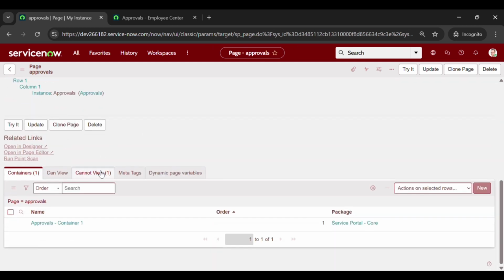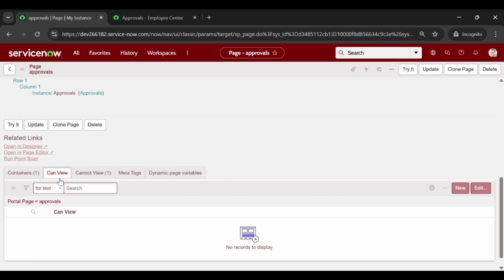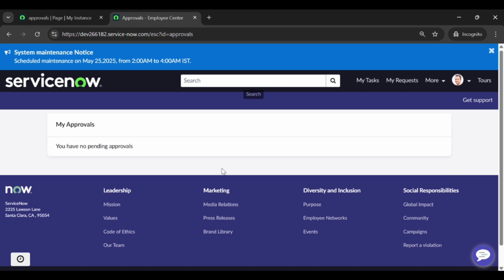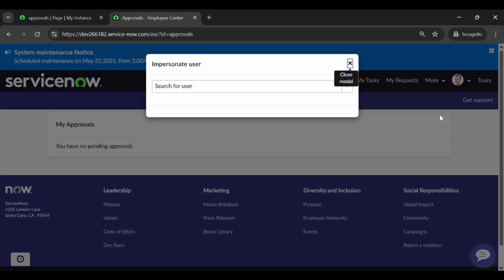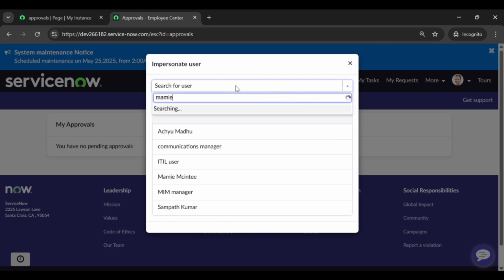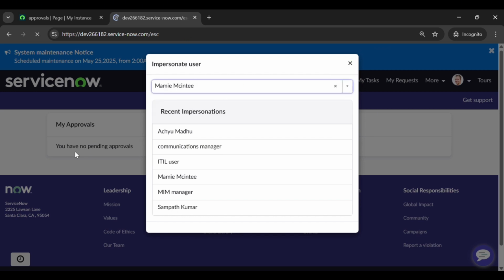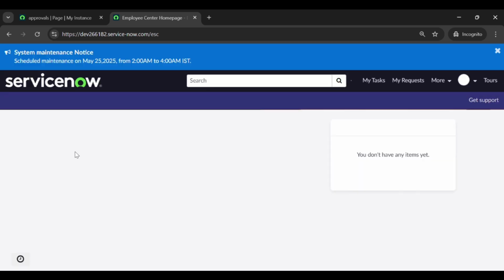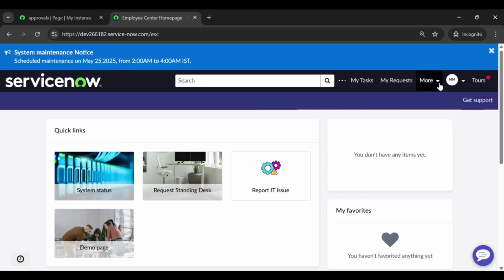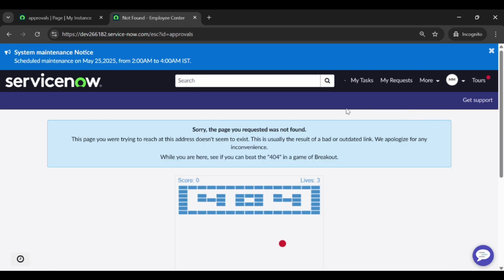We have saved the user criteria, then return to the approvals page. If there are users you want to explicitly allow page visibility for, attach it to the Can View list. Let's test it out. Navigate back to Employee Center and impersonate one of the users you want to restrict access for. Click on More, My Approvals. You can see that the page cannot be found for the restricted users.